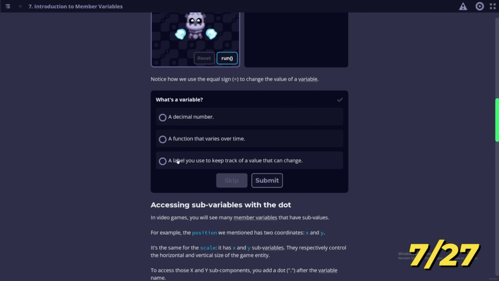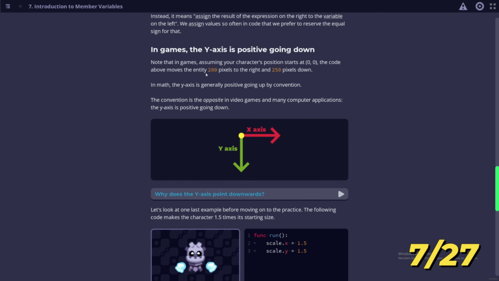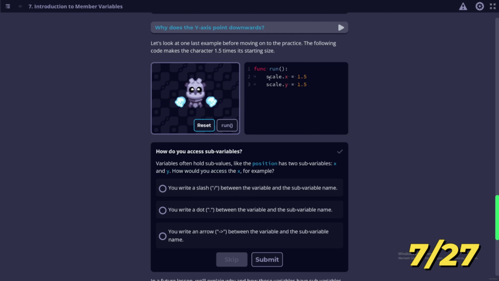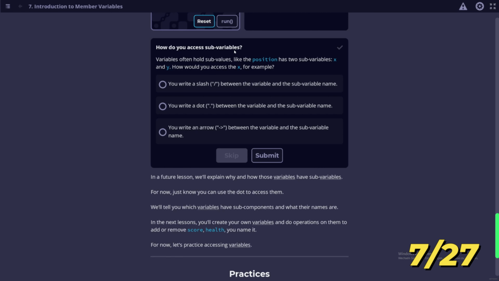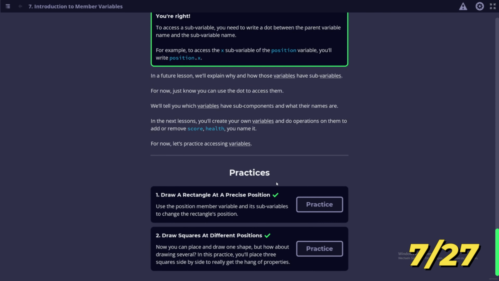So what's a variable? A label you use to keep track of a value that can change. There are also sub-variables, for example, for the position X or Y. In games like we covered before, the y-axis is positive going down. We can not only do this with the position of a character, but also with any other stuff, for example with the scale. This reminds of Super Mario when he gets his mushroom power up, where he doubles his size. So how do you access sub-variables? Let's go on to the practices.